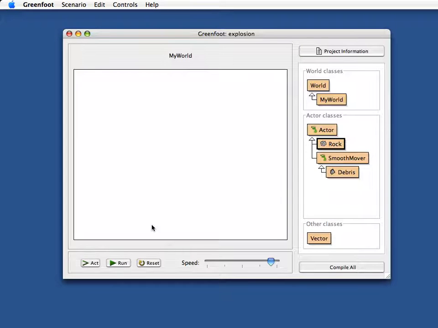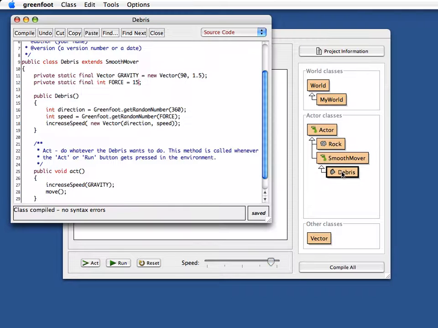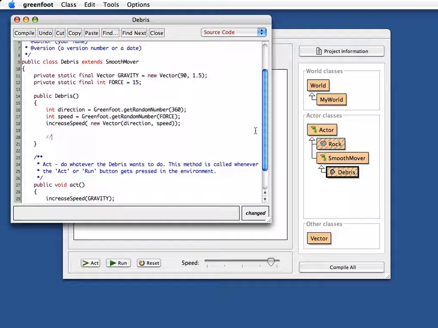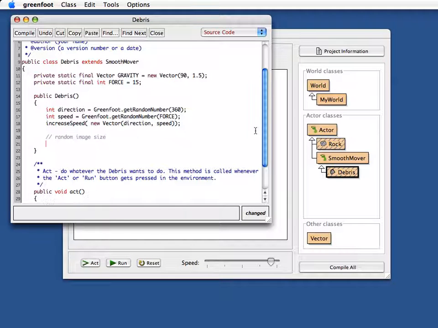So what I can do is, instead of making many different images, I can just distort this image a bit. So when I create a bit of debris, the two bits of variation that I can easily achieve on the image is I can scale it to a different size and I can rotate it. And let's say I just give it a random rotation and I give it a random scaling. So let's say I work on the random image size first.